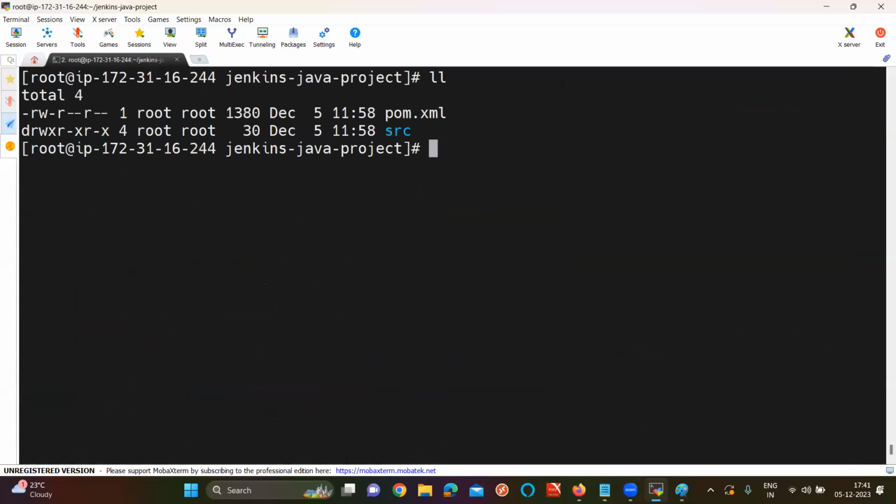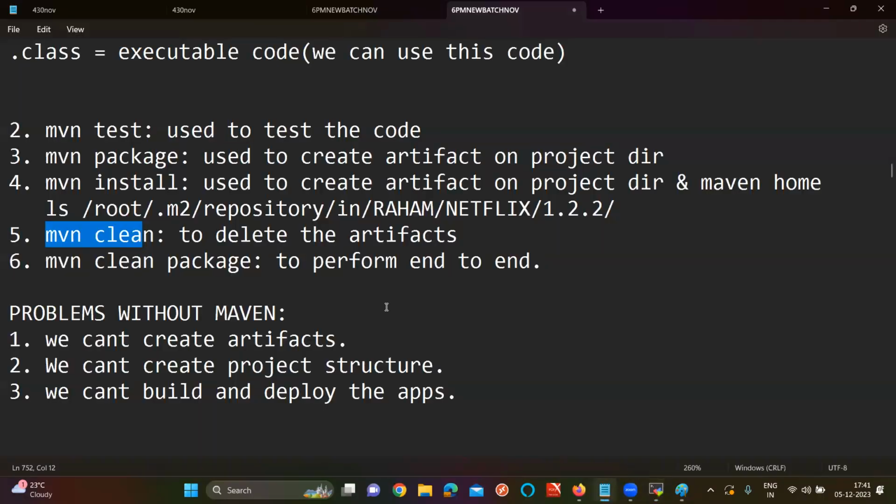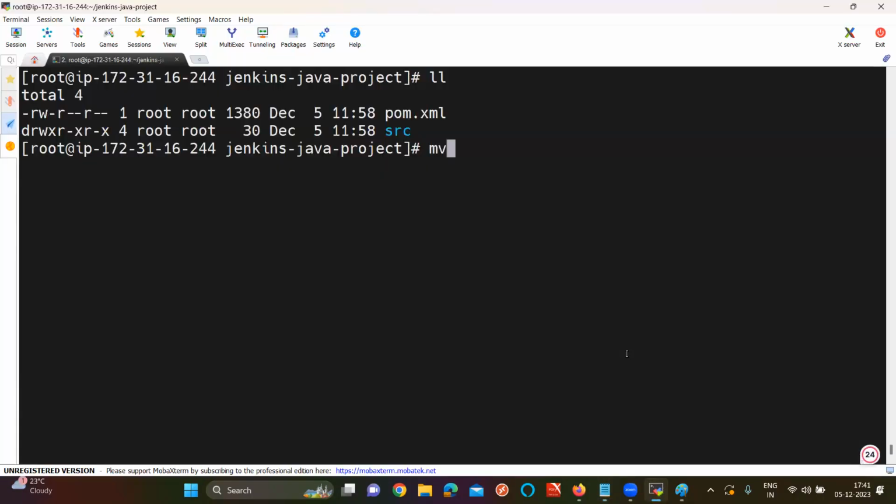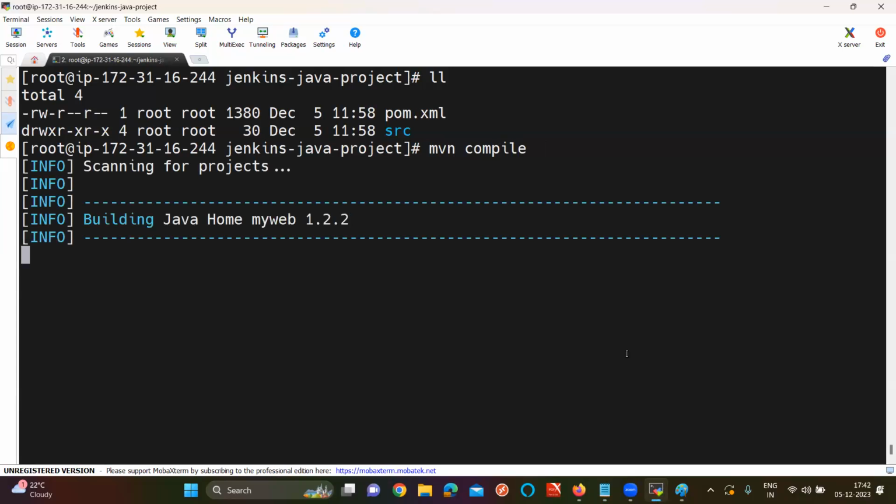Again, one more time, I'm going to explain these goals for all of you. Goal number one is mvn compile. What is the purpose of mvn compile? To compile the code. See, mvn compile. The first time it took almost 30 seconds, sir, but this time it won't take 30 seconds. Why? Because the first time we didn't have plugins, but now I have plugins, right sir? I can reuse the plugin. See, I can get the output within 1 second.